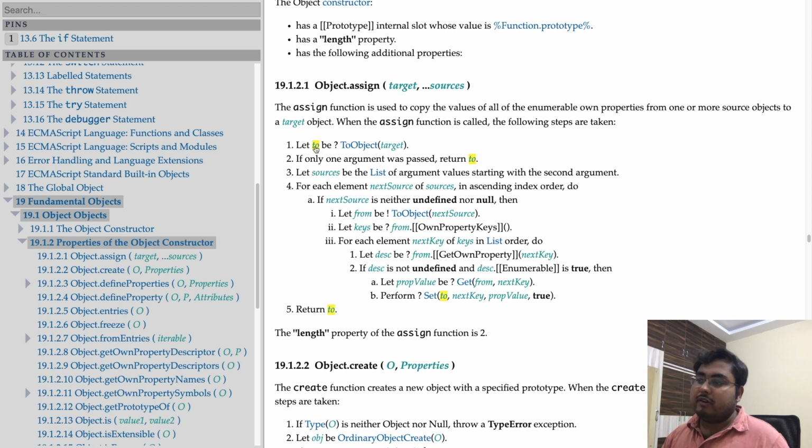Okay, so back to the code. Now you have your modified target object called to, and your sources is what is called a list of argument values, basically a number of objects, right? So what it is doing is going through each of the sources and converting that source to an object. Now you already know what toObject does, and from that object it's calling something called ownPropertyKeys.